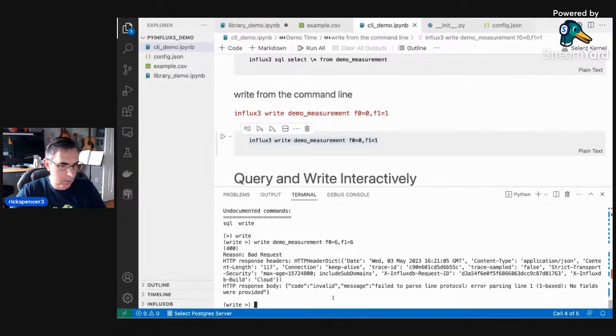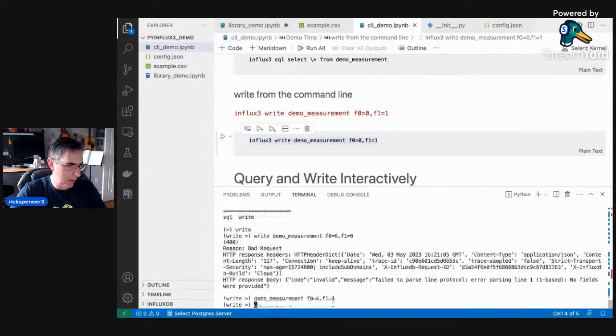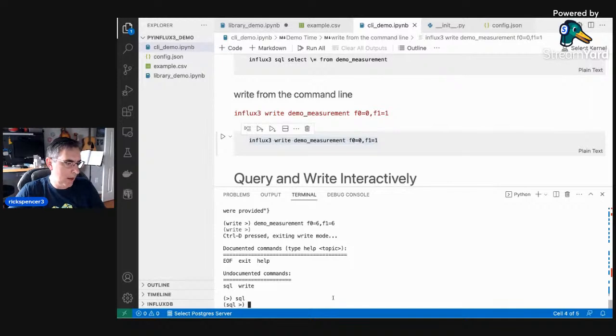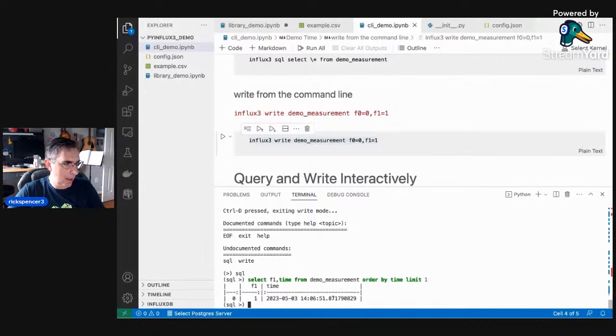Oops, what did I do wrong? No fields. Sorry. What I did was I put the write in. I thought that was the measurement name that I wanted to write, so it was really badly formed. Okay, now I'm going to hit Control D again. Now that I've used the correct line protocol syntax, I'll go back to SQL. Now I can up arrow here, get my last read, and boom.